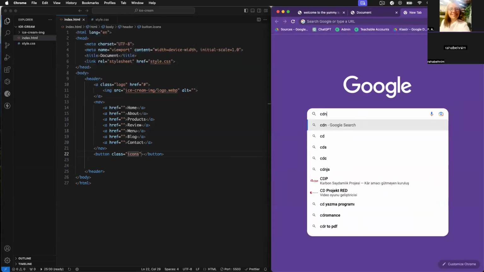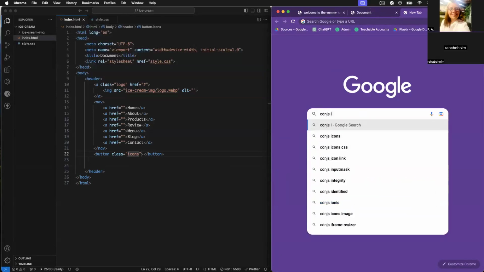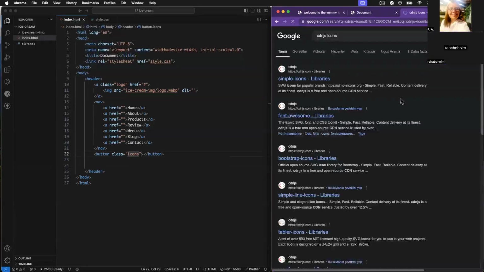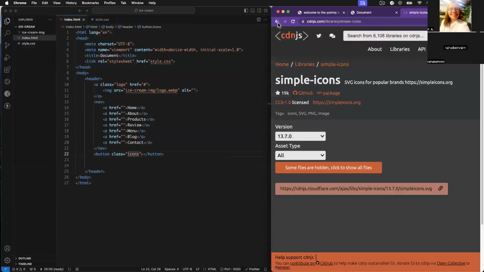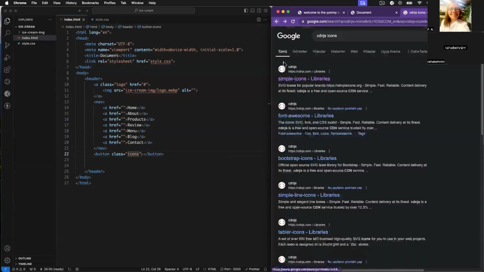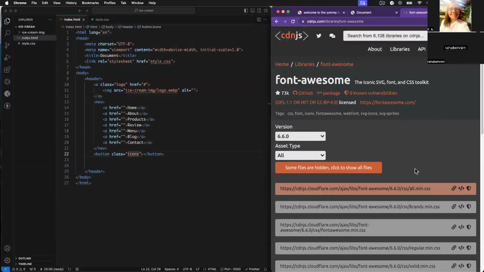You told me before. Font Awesome icons, simple icon libraries, font. Oh, oops, Font Awesome. I don't want to use simple icons because I never used it. Font Awesome is safer than the others. So I just use this one to link it.